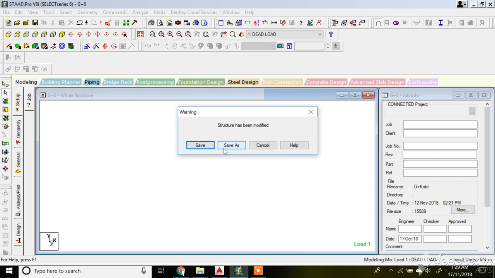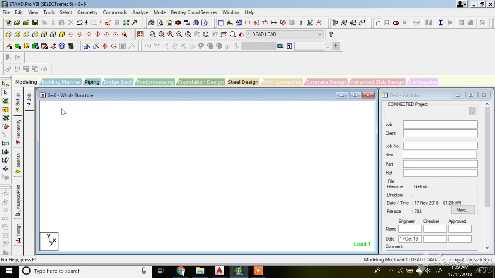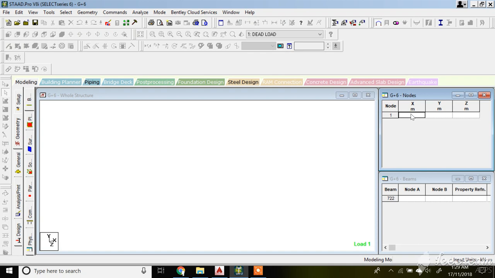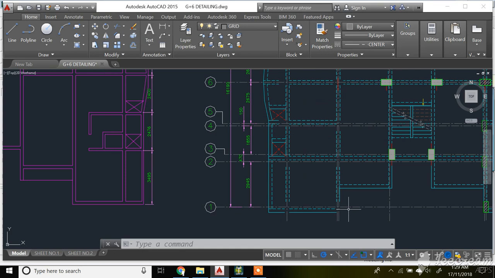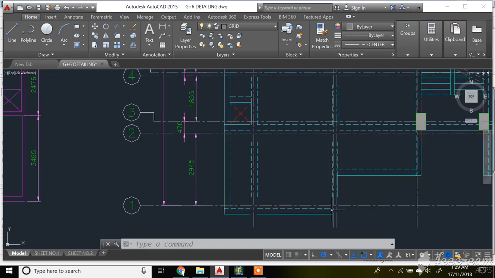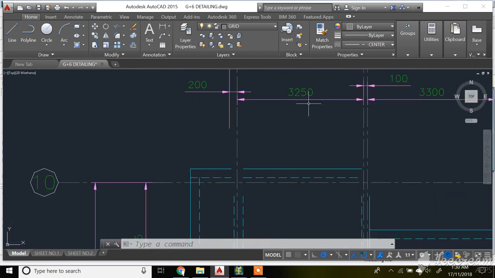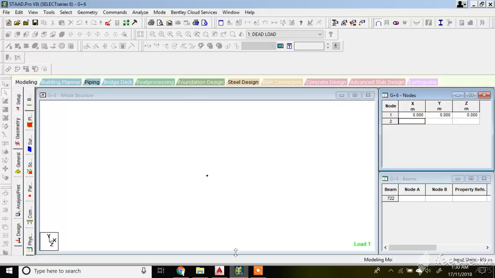Once you are done with everything, you just open STAAD Pro. Now we are creating geometry. The first node will be 0, 0, 0. So this is the first node. Once your first node is decided, now your second node will be this. We are creating a node here because there will be this first column, then the second column. So this point is 3.25, so x will be 3.25.